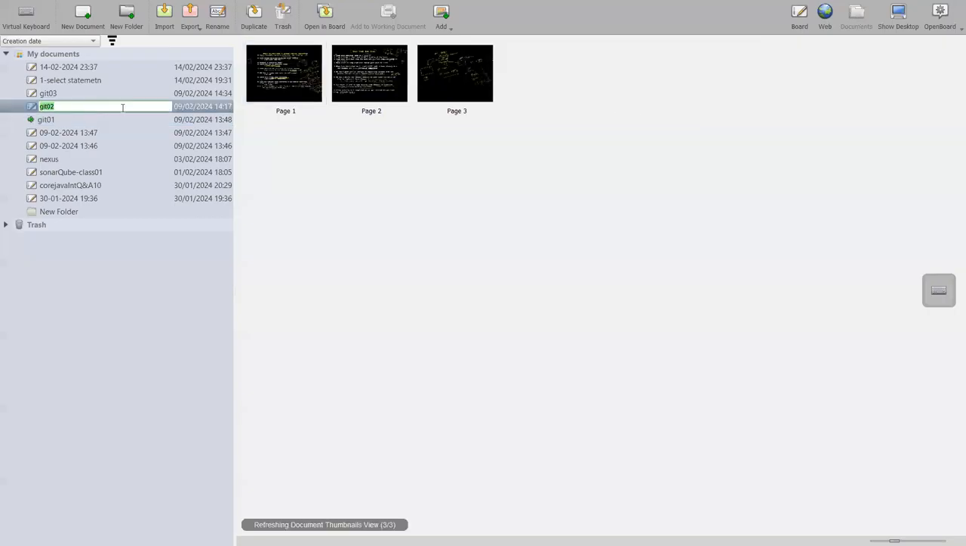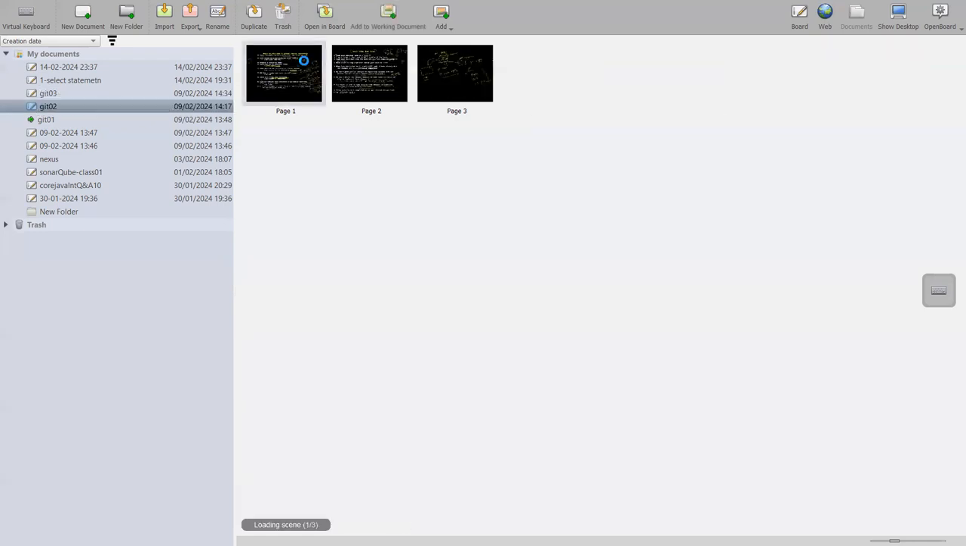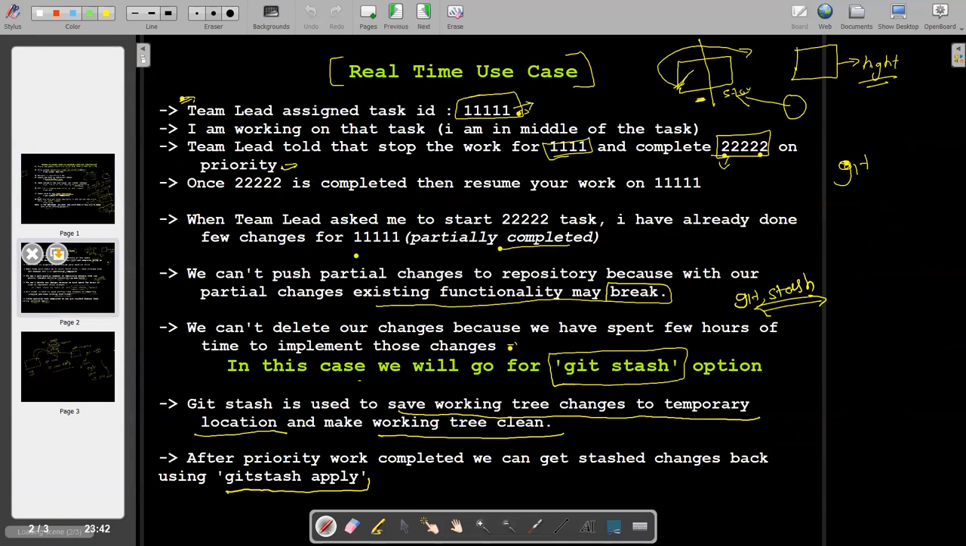Now second is the session on the steps to push code to a GitHub repository. In this session I also showed you how to create a repository and how to create an account on GitHub. Here you can see a real-time use case I showed you related to git stash. What is the meaning of git stash?